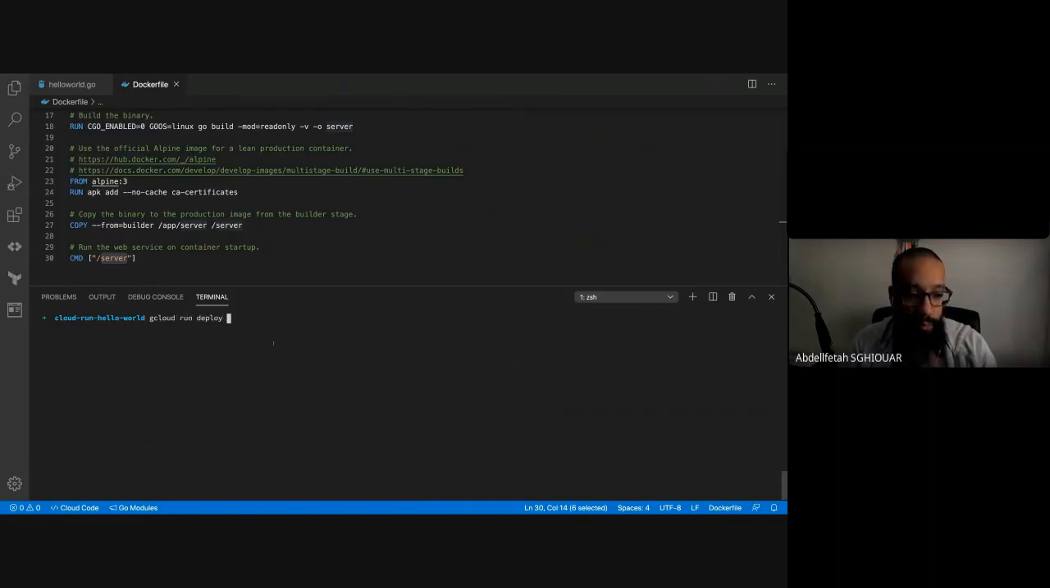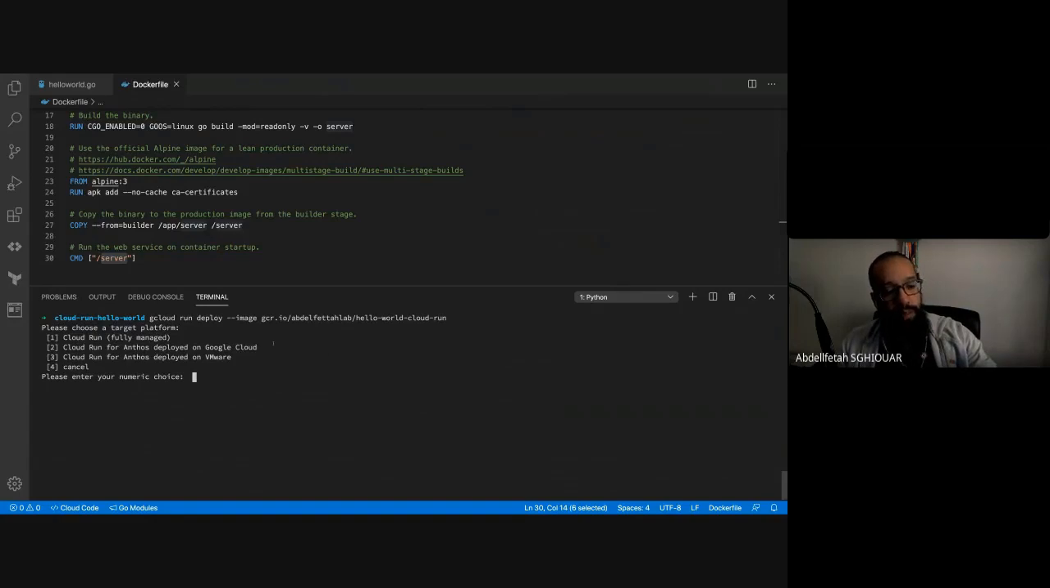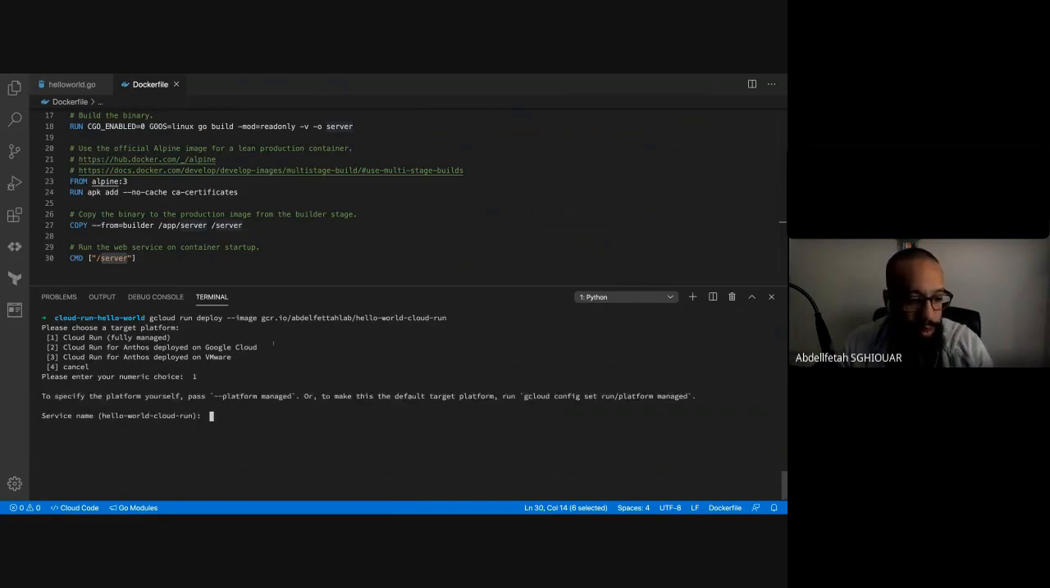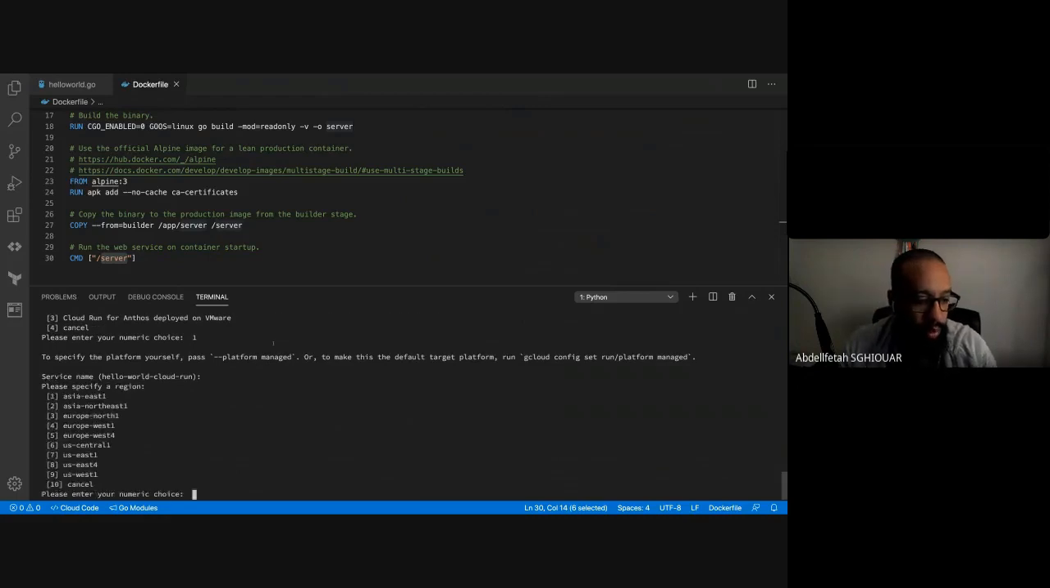So gcloud run deploy, I need to give it an image. And then what will happen is that gcloud will put me through a bunch of questions that I have to answer. So first, do I want to use the managed version, or the Cloud Run for Anthos version? Obviously, I want to use the managed version, so I'm going to do one here. Then I have to give a name to my service. I'm going to call it Hello World Cloud Run.